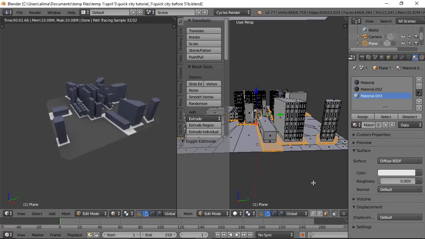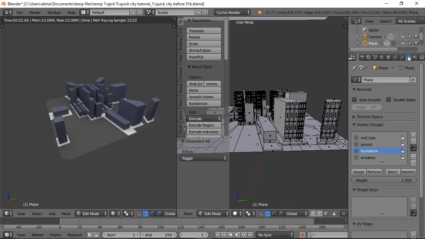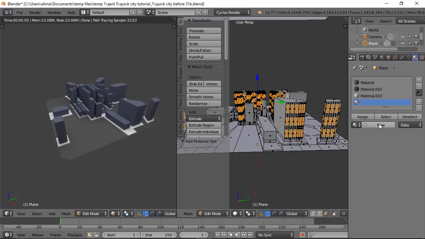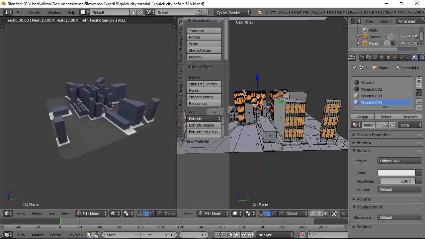Okay, what we'll do now is press A to deselect. We'll go to our vertex groups again. We'll click on Windows, then we'll click Select. We'll then go back to our Materials button. We'll then click the plus button here, then click New to make a new material.